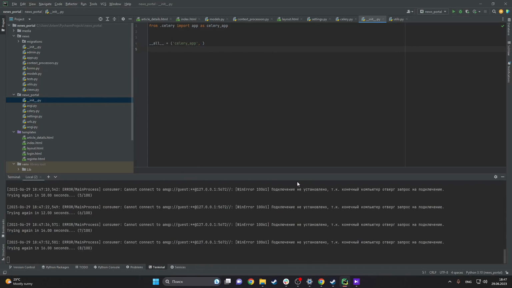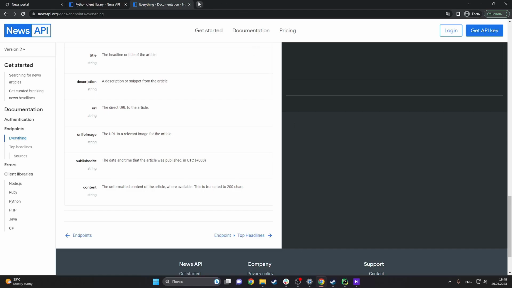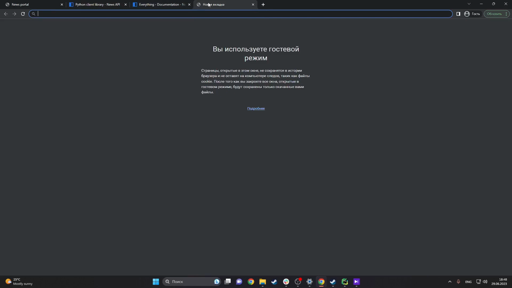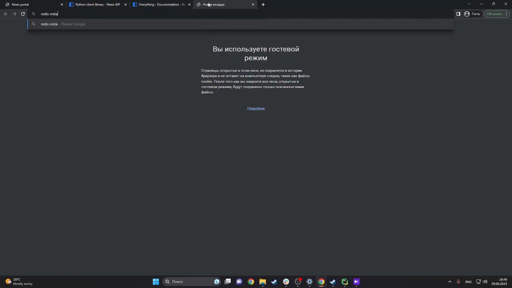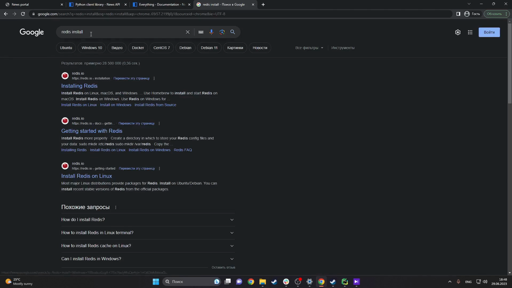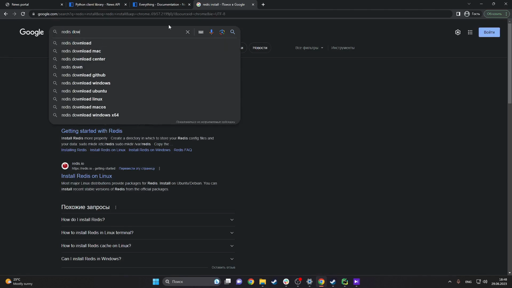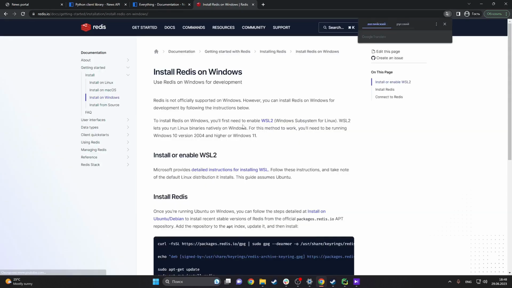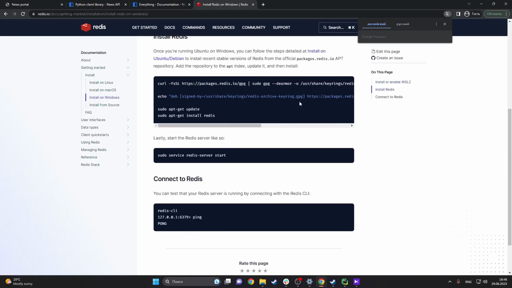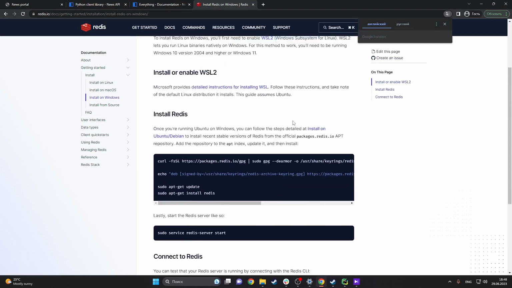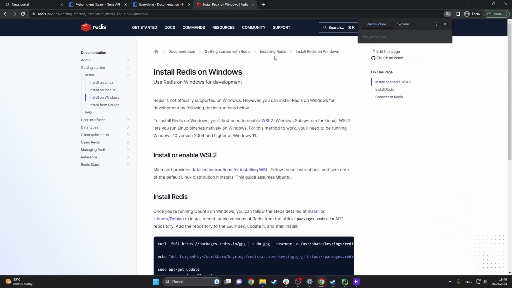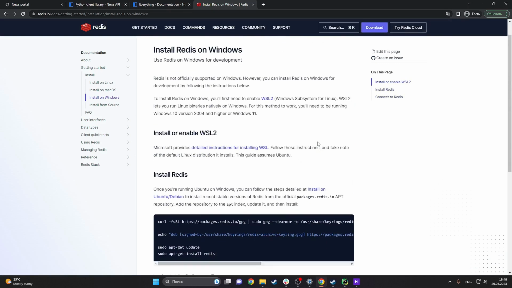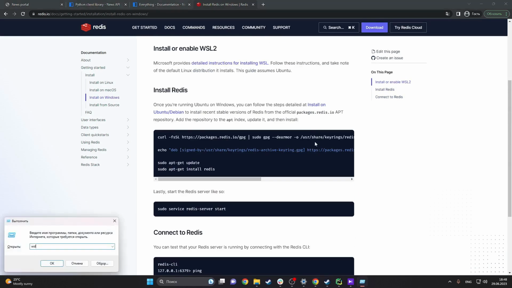But before we assign our task, we need to install some message queue system. I will use Redis. For this, we go into the browser and type in Redis download Windows. I think that it's installed already for me. I will try to run WSL.